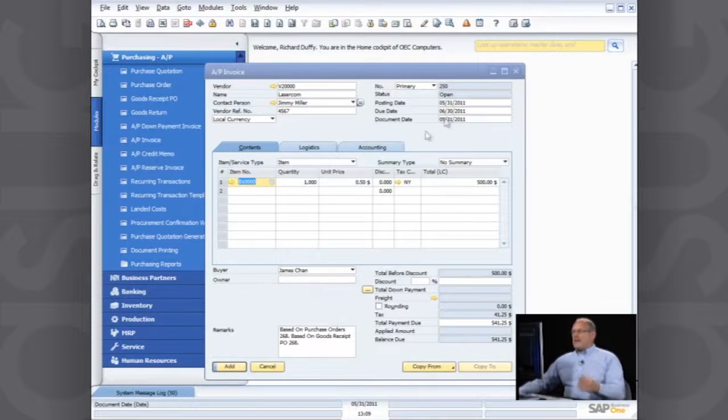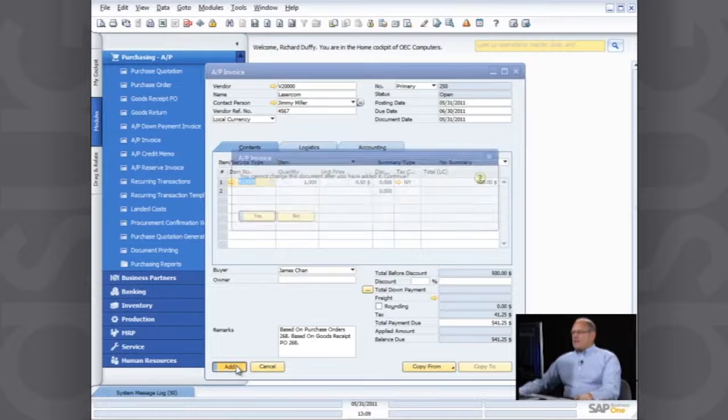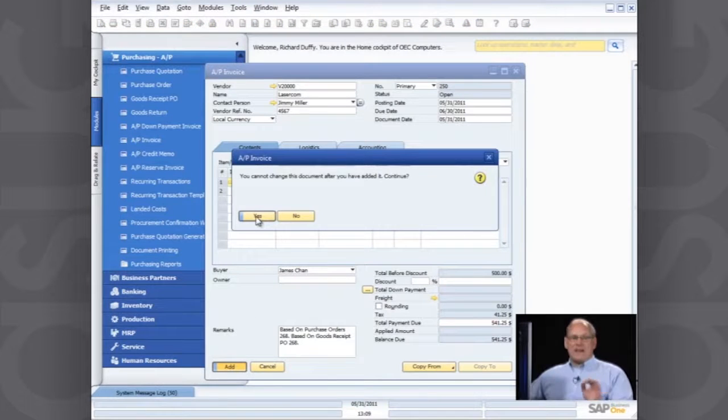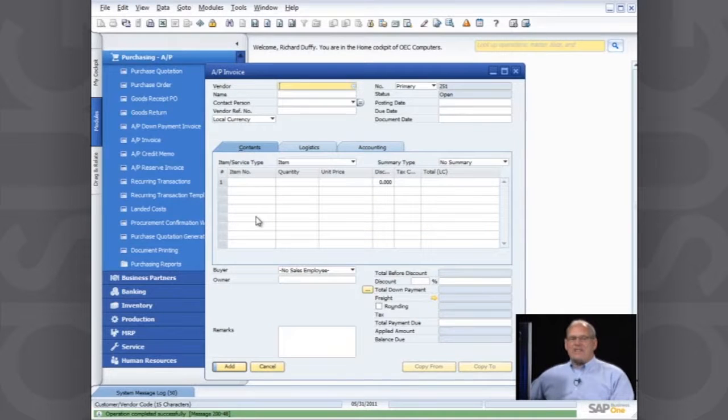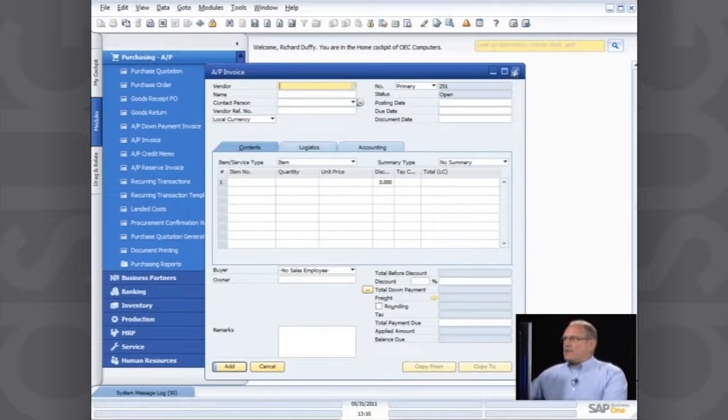I've got my document date. Everything is good to go. So I click on add. Accounting transactions are about to be created. So I'll say yes. I know that, and I can't change this now unless I do an accounting transaction. So that's my accounts payable invoice now brought in.